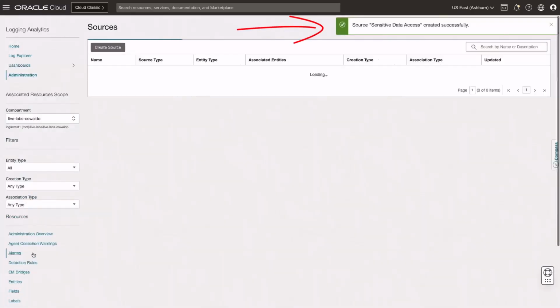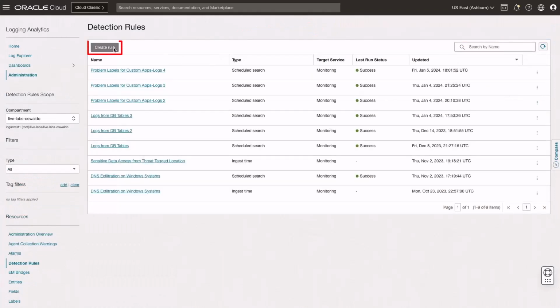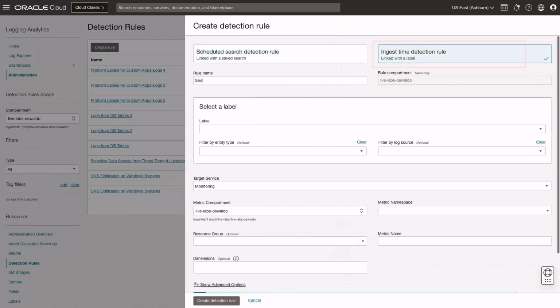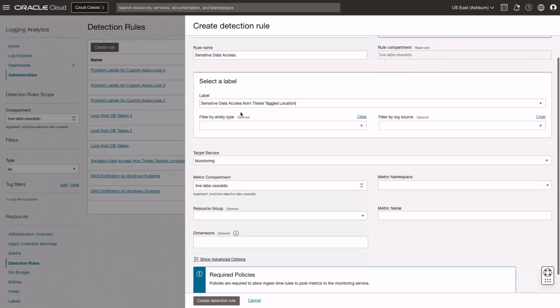Let's create a detection rule. Click Detection Rules, and then click Create Rule. Select the ingest time detection rule linked with the label. Enter the rule name. In this example, I enter Sensitive Data Access. Now, I select the label I previously created.